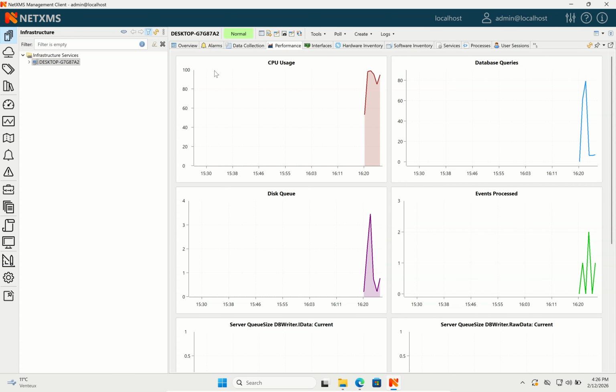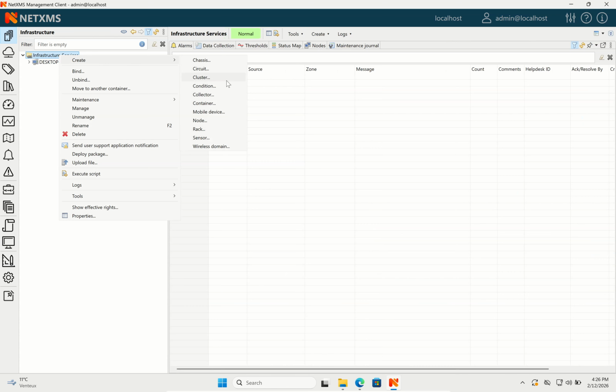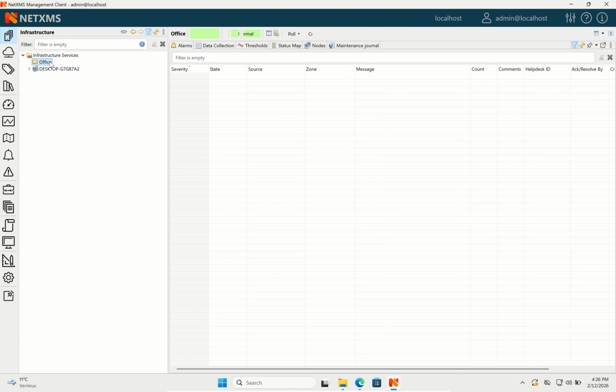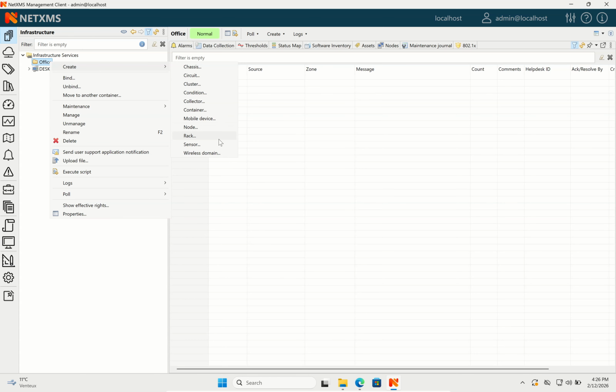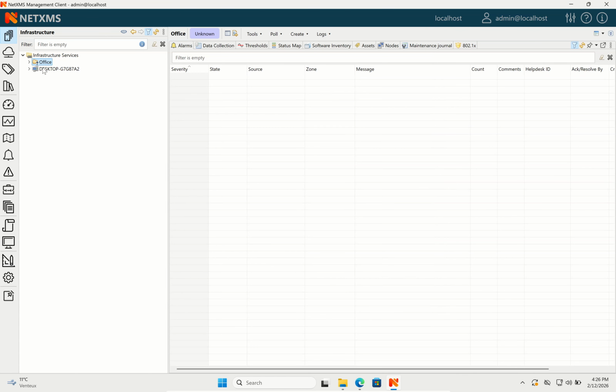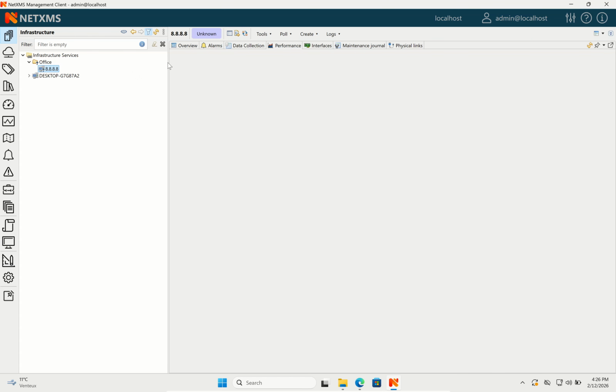Now let's do some first steps. Let's create a new container, for example, Office. And let's create a new node there. In my case, I will use just Google's ping IP. And here we have a new folder, and here we have a new node.